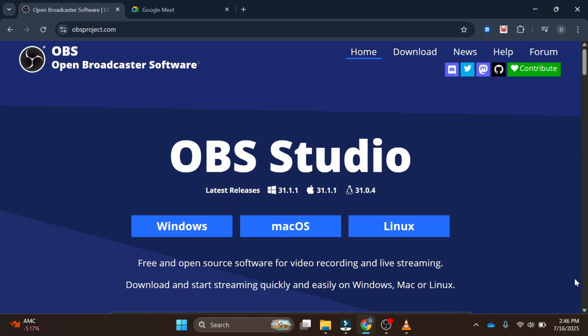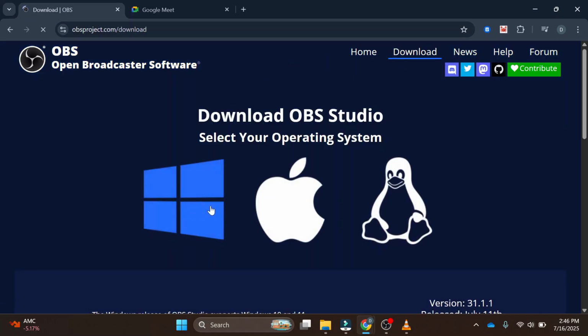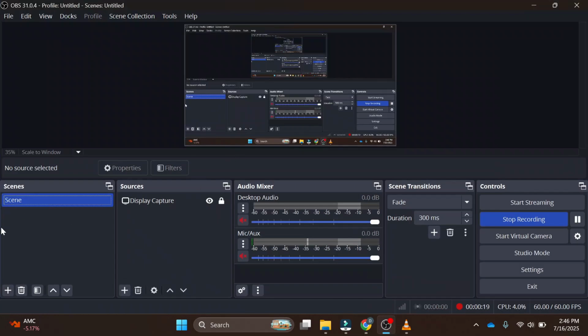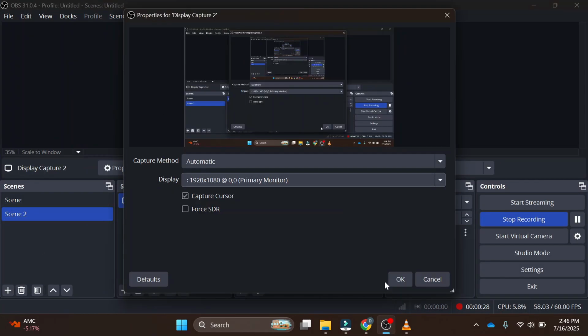So let's get started. First, go to the official OBS Studio website and download the latest version. After that, install it on your computer. Then open OBS Studio and set up your scene. Over here, add a source and select Display Capture to record your screen where Google Meet will be running.